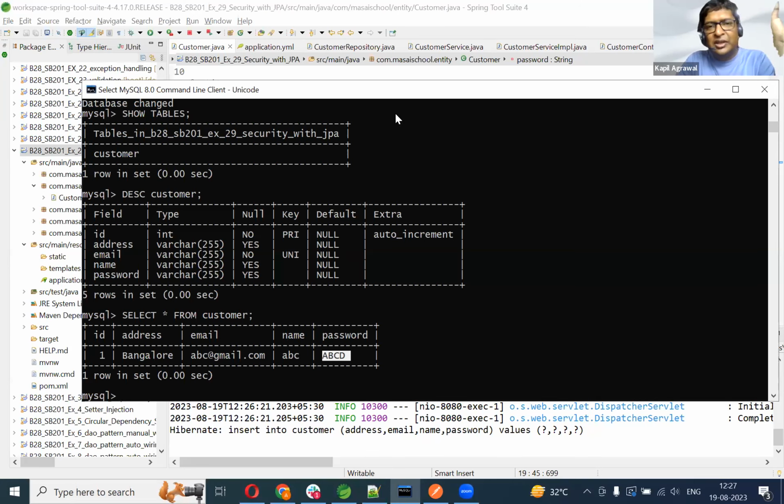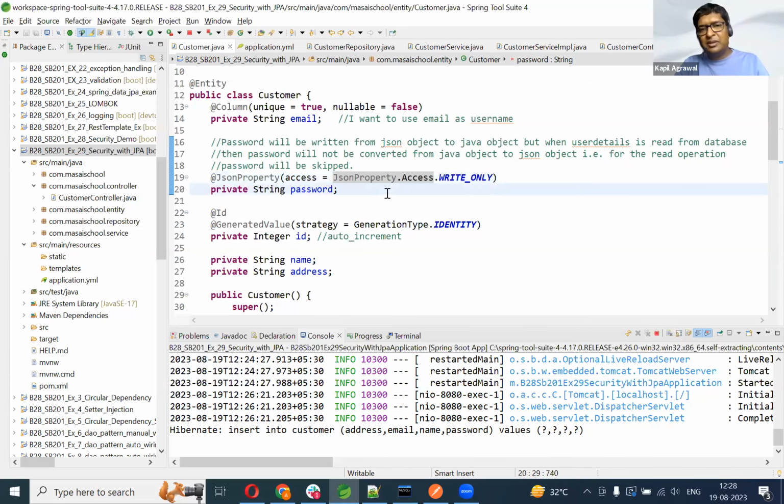So this time, what is the solution? The solution is that I want to store the password in an encrypted format. Is that okay? So that even if my database gets stolen, nobody will be able to get my password. How to do that job? Here comes the role of Spring Security.